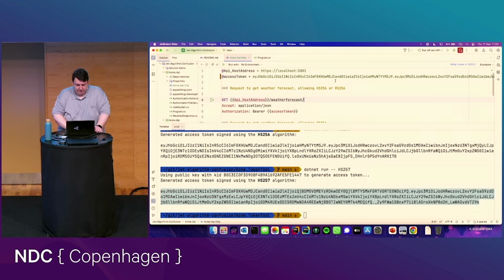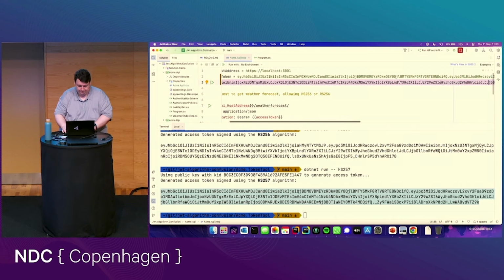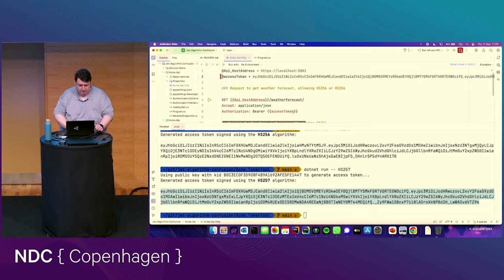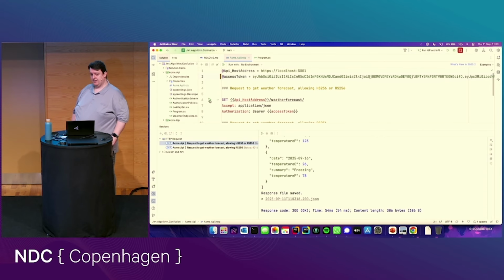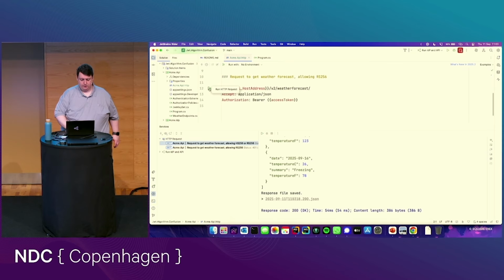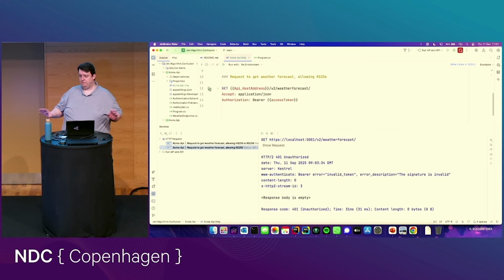If I now go back into my HTTP file and I paste that token, my API happily accepts that, and it shouldn't. But this is an algorithm confusion attack in play. Of course, if I try the second one, it will still fail because it's an invalid algorithm for that second endpoint.